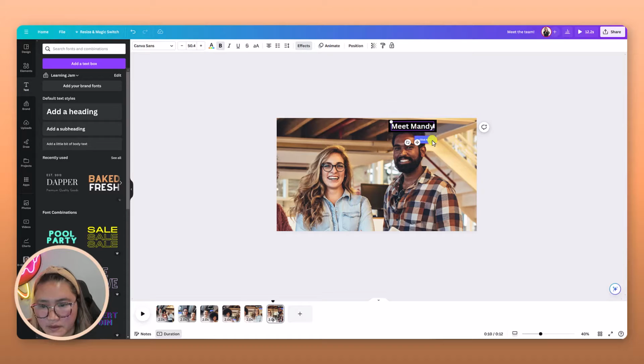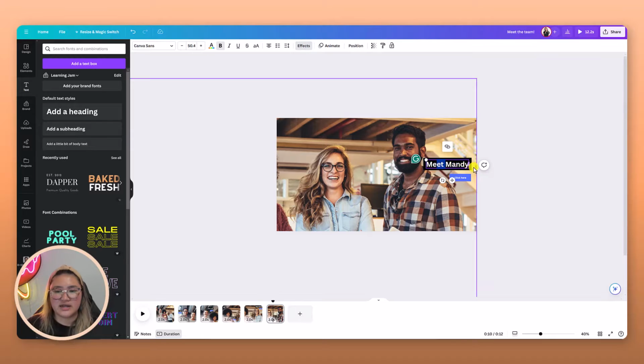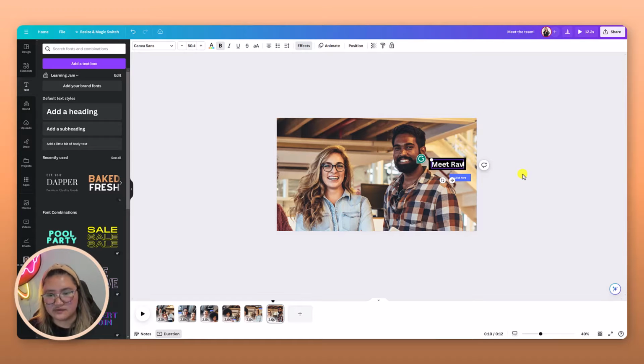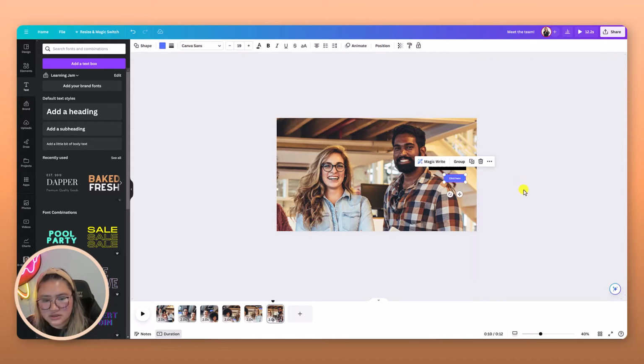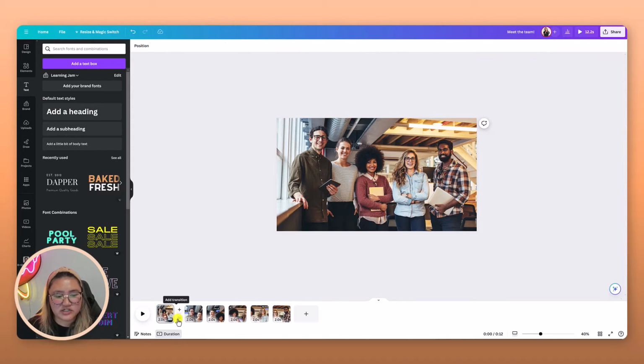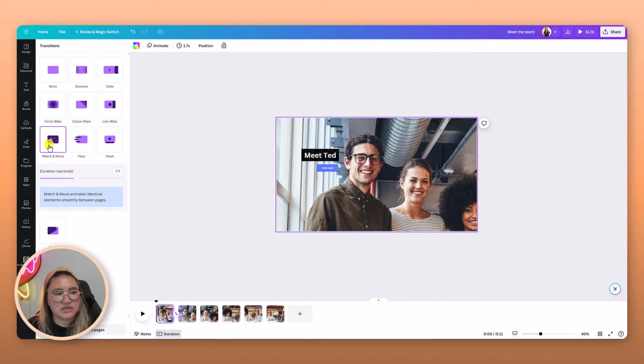Awesome. Then meet Rav. Of course, you might have their role titles and departments and whatnot, but this is a rapid design session. Meet Rav. Then align. Okay, so now we're going to add in match and move.